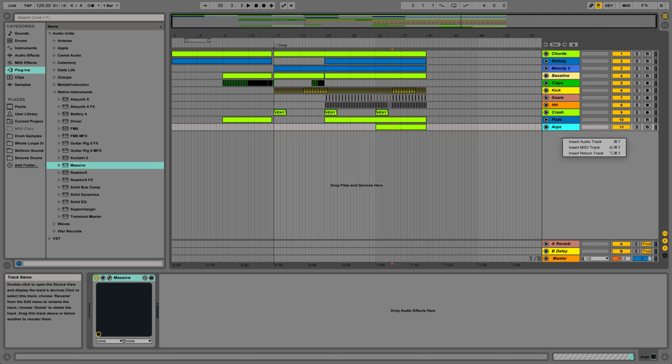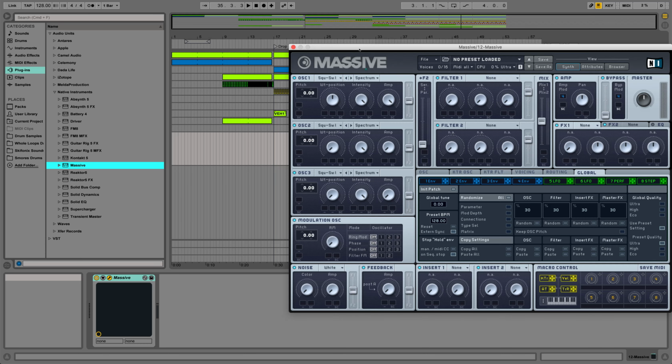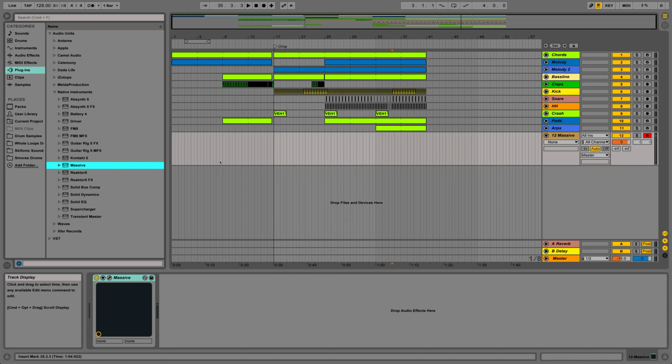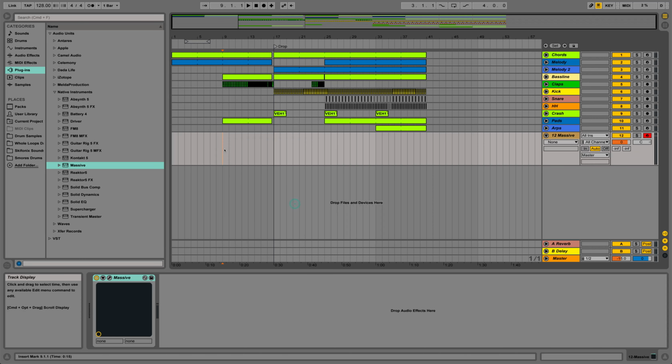So the first thing I'm going to do is insert a new MIDI track, okay? And I'm going to put an instance of Massive on that track. So just drag Massive onto the track. Our first build up is going to be over this 8-bar period here, and it's going to build up over this section. The pitch is going to rise.